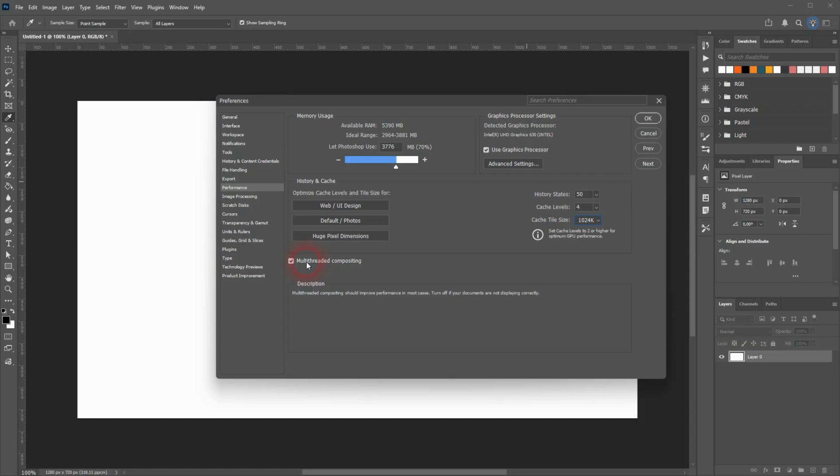Final checkbox here is the multi-thread compositing, and it simply allows Photoshop to use multiple CPU cores at the same time when it's checked. Another box that I would advise you to keep checked. Only turn it off when you see the brushes somehow being inconsistent, there is a canvas flicker, and when random fragments or spikes appear on your canvas, then it makes sense to try unchecking it and to see if that solves the problem.